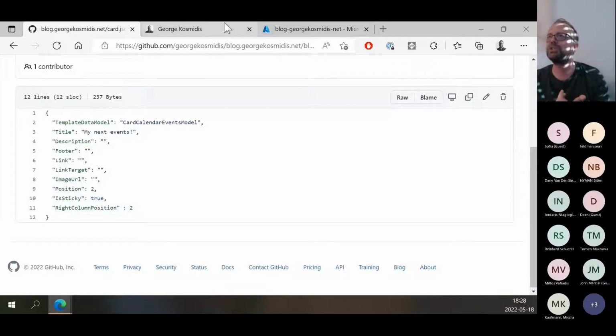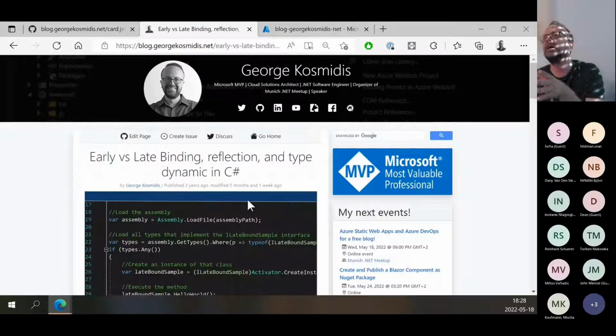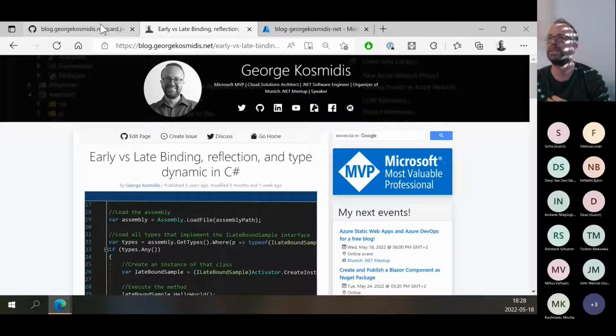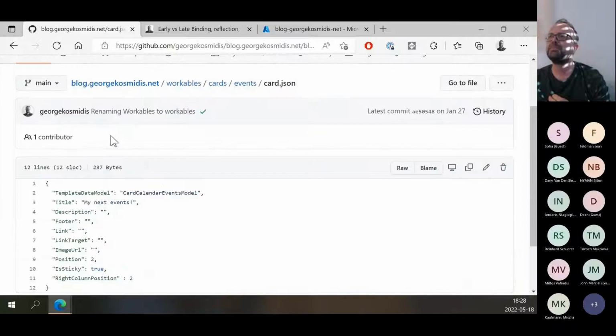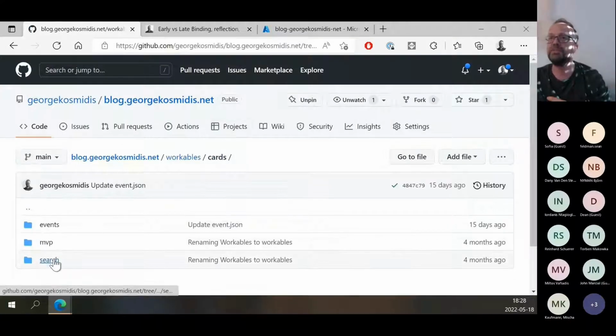In the right column position, I think I've showed you already. If I go here, it's article and page has the right column, and this defines the order of the additional cards in the right column. If you don't want it here, you can have -1, and it will not be there. So we are done with the events. I don't know if you will use it, but it's there.